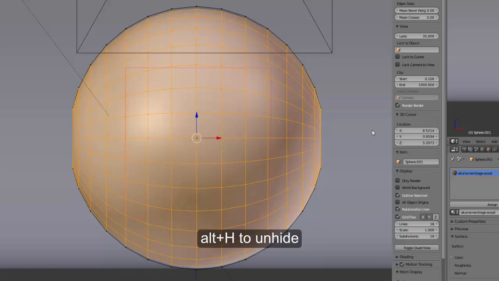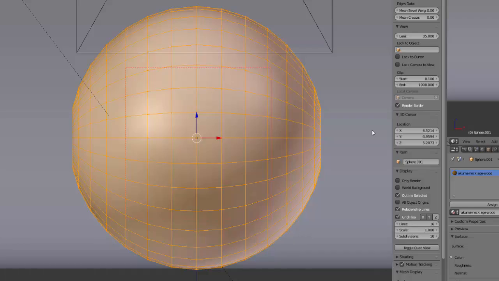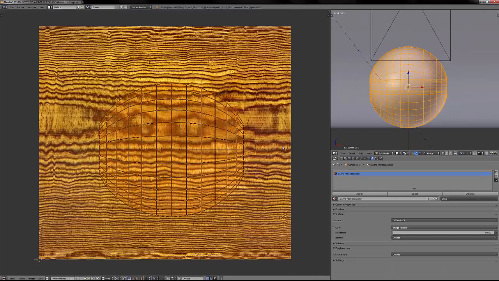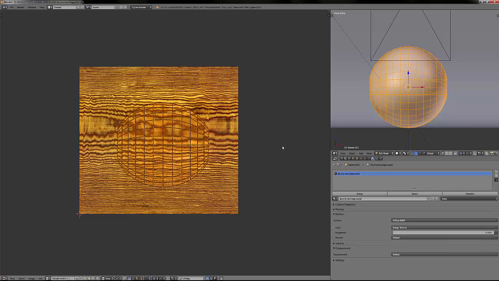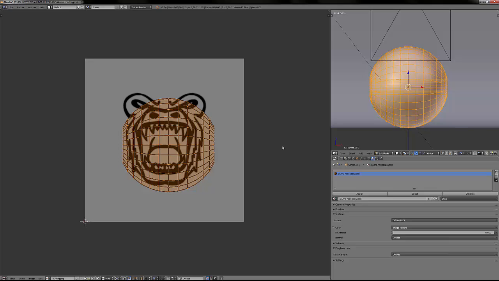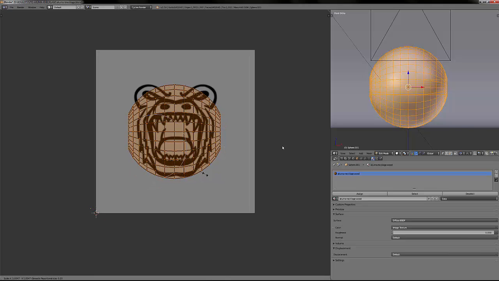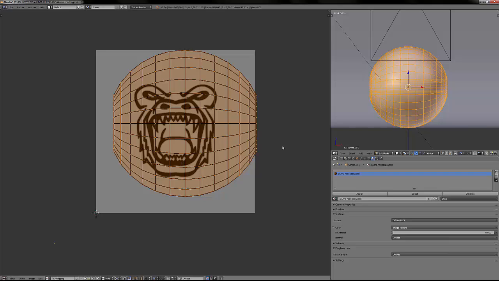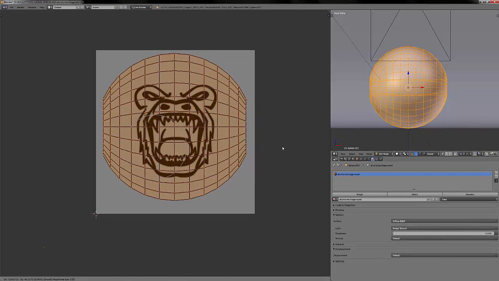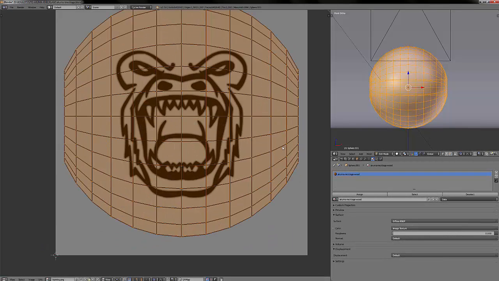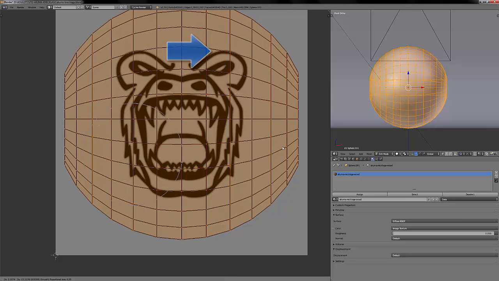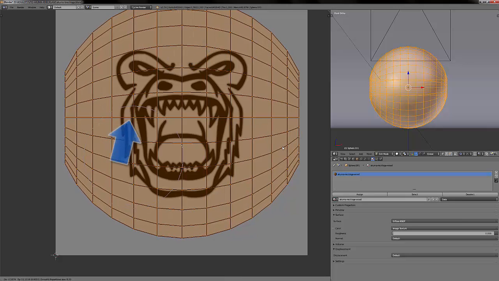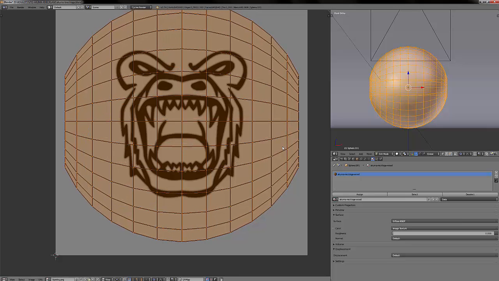Now I unhide everything, select everything, go in the UV image editor. I can see my map here. We will source our burning head here and just scale this properly. Okay, and try to align the middle line with the middle of the nose here, and try to figure where is the middle of this character. I believe more here, like this.